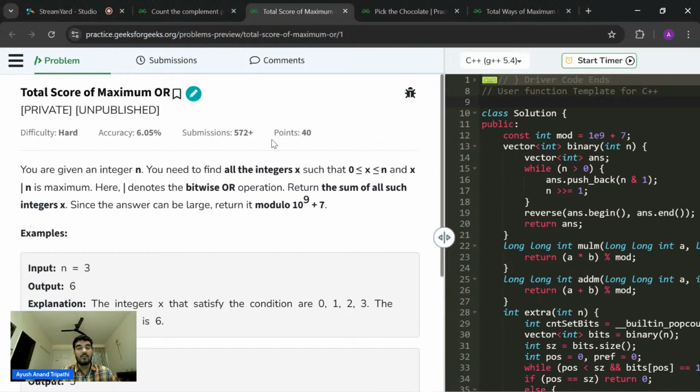So this is a follow-up version of the second problem. Here you don't need to count the number of possible x. Instead, you need to find the sum of all such x. So let me read the problem statement again. You are given an integer n, and you need to find all the integers x such that x is less than or equal to n, and the value of x OR n is maximum, and we need to return the sum of all such integers x under modulus 10 power 9 plus 7. In the previous case, we needed to count the values of x, but this time we need to return the sum of x.